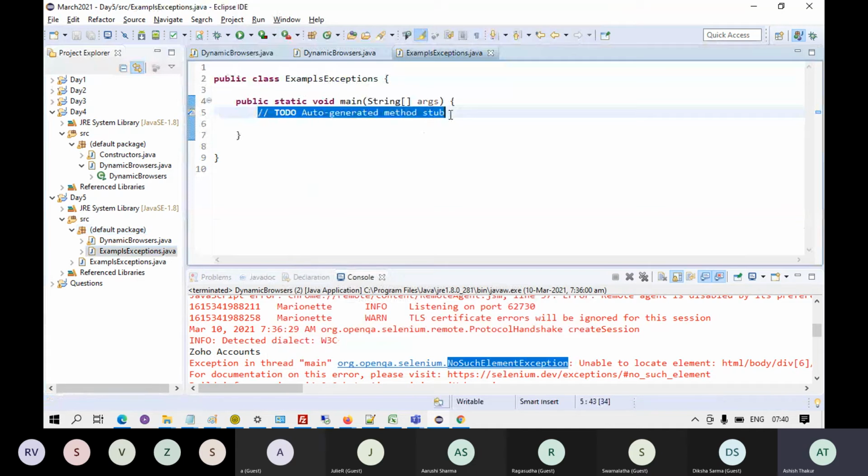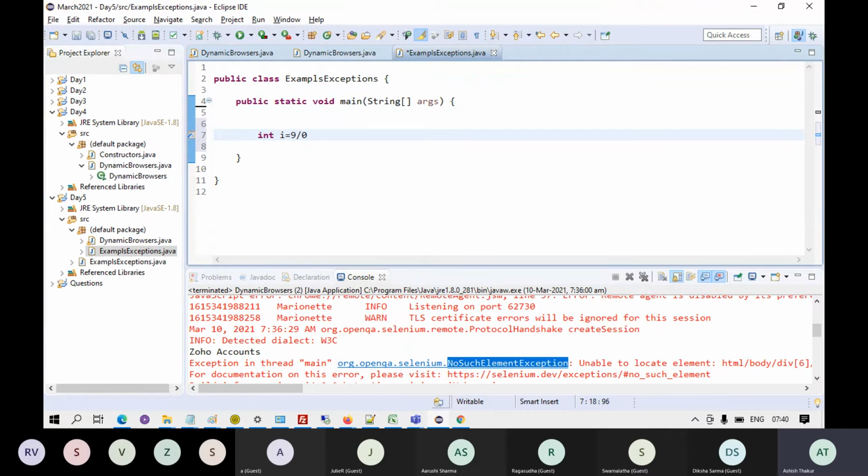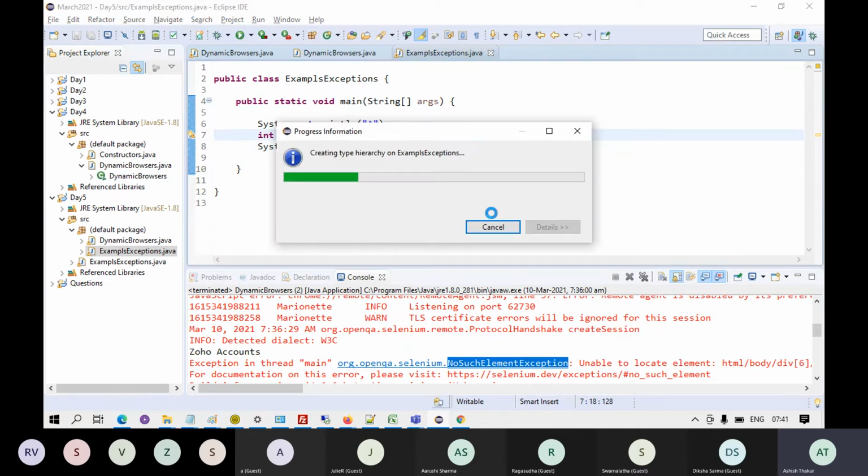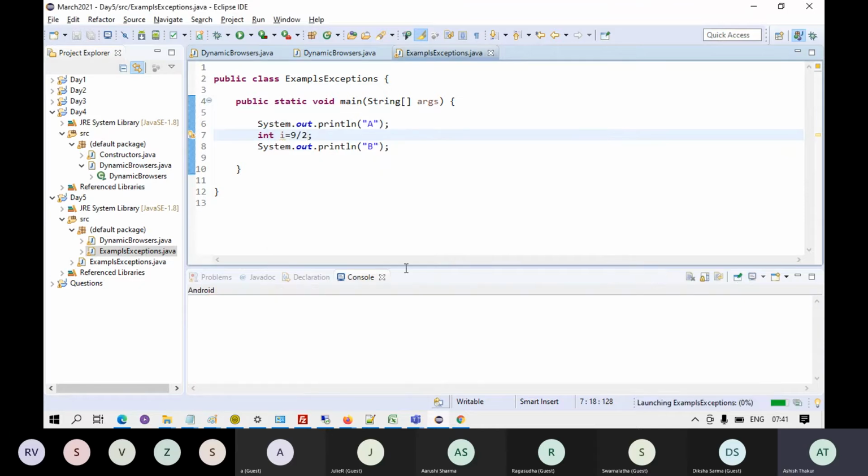If I make a program, if I write say int i equals 9 divided by 0, and I write over here system.out.println a and b. So if I write 9 by 2, if I run this, this is going to run normally and it will be printing a and b.